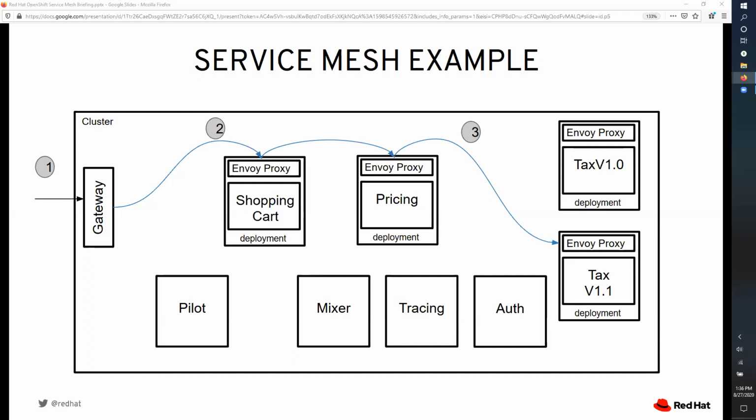Now, when this happens, there's a couple of other things that can take place. For example, the pilot that controls all of these proxies is used to configure things like routing and security and resilience.